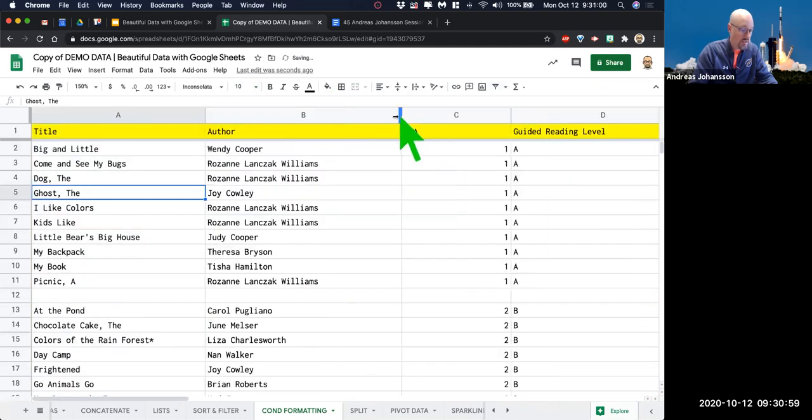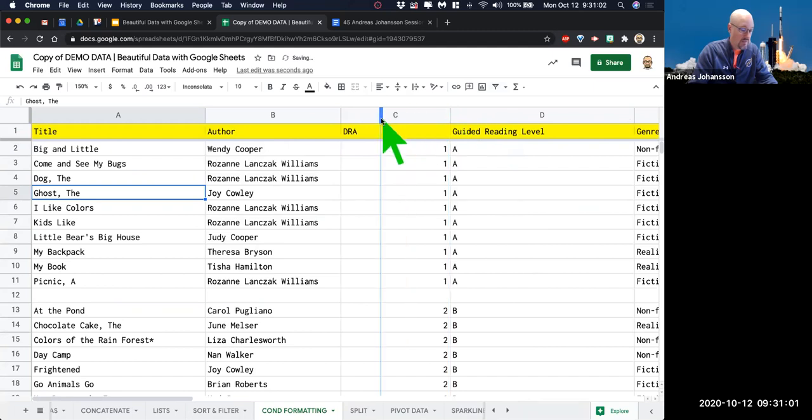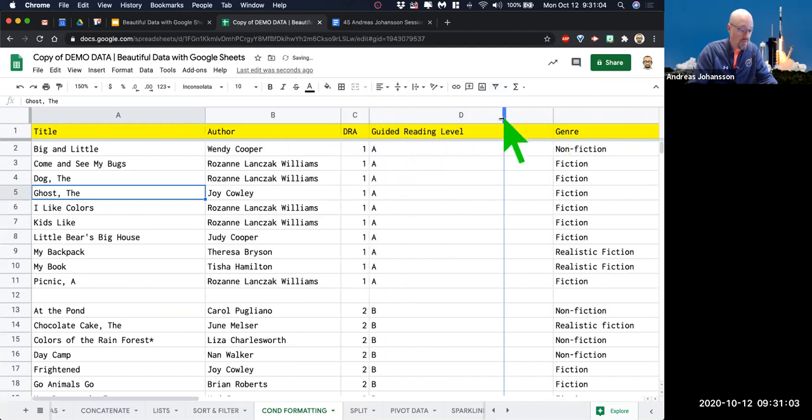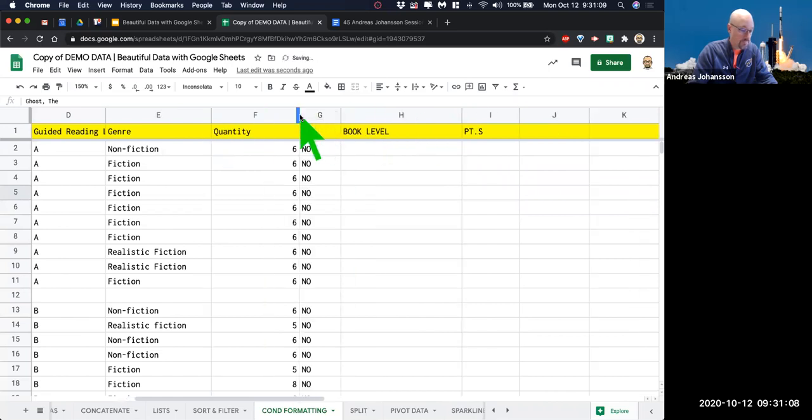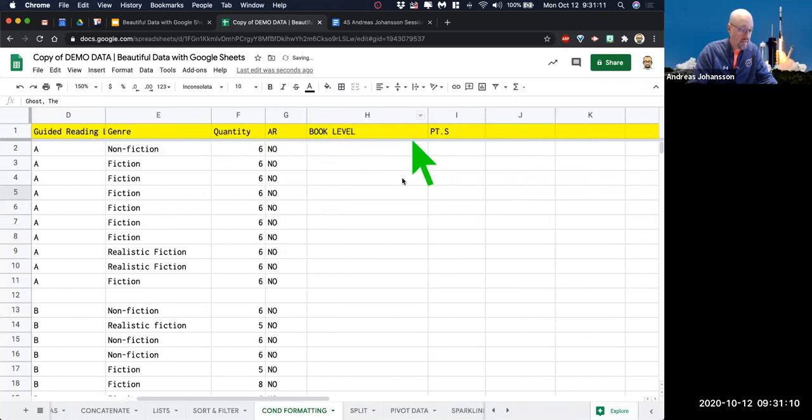I'm going to shrink some of this stuff so I can see it. We have some DRA levels in there. We have some guided reading levels in there. Genres are in there, so on and so forth, quantity, things like that, book level.